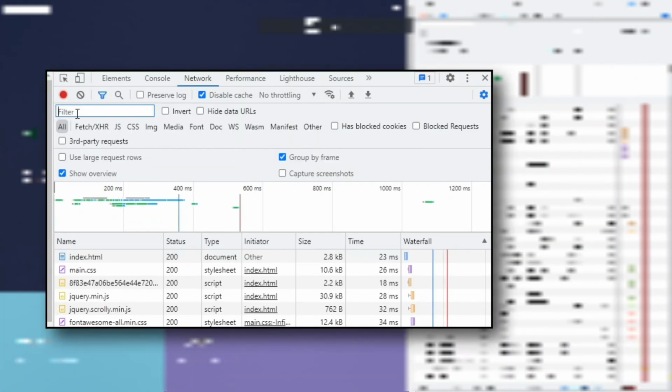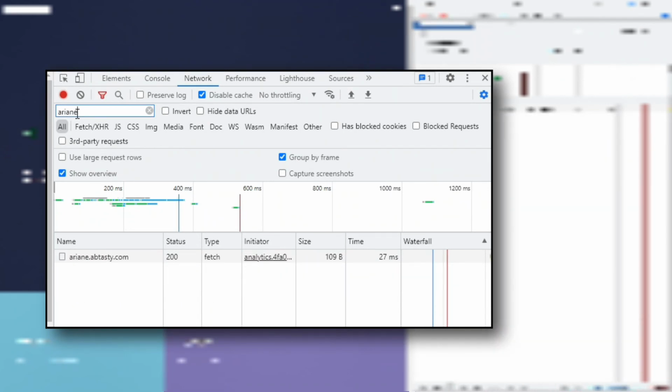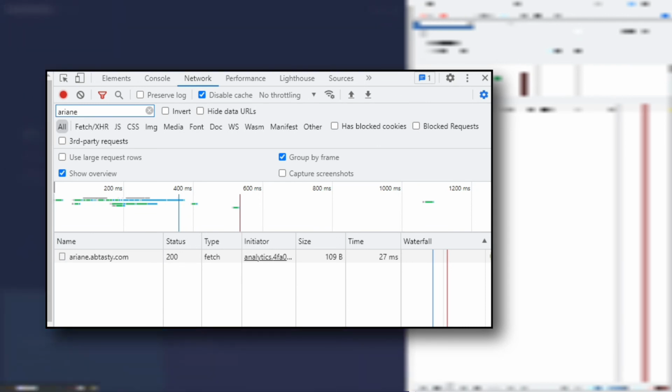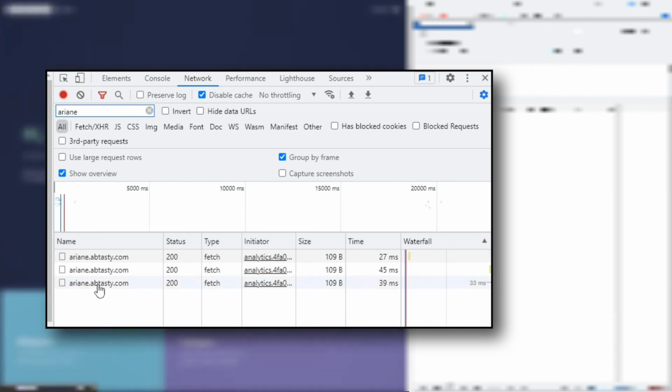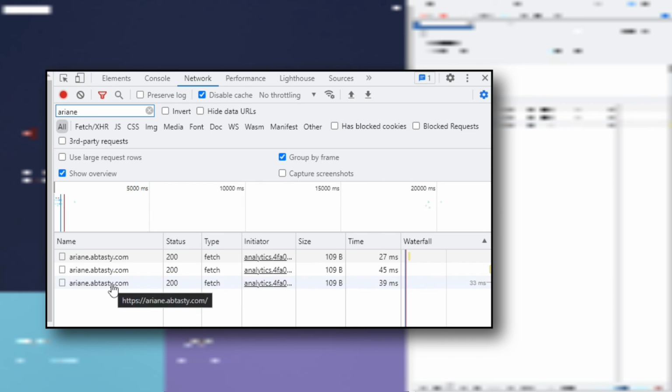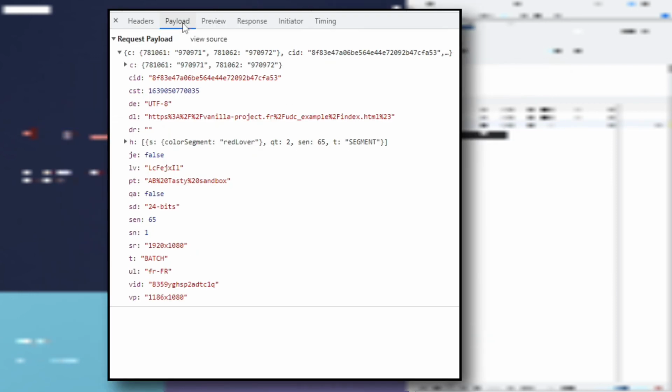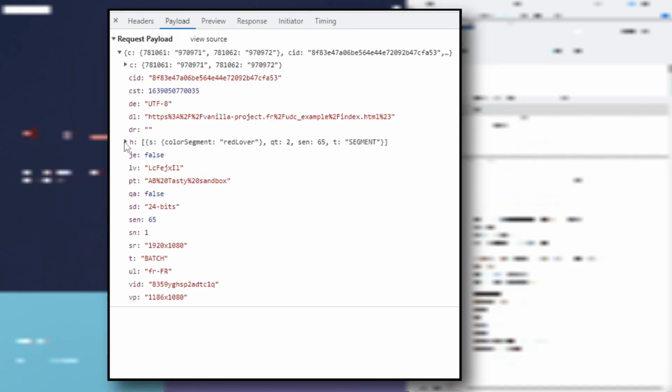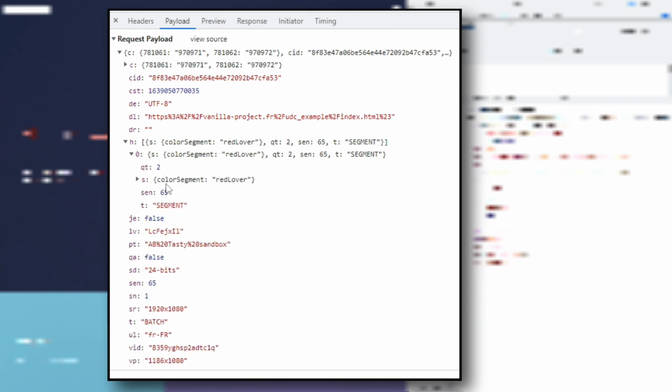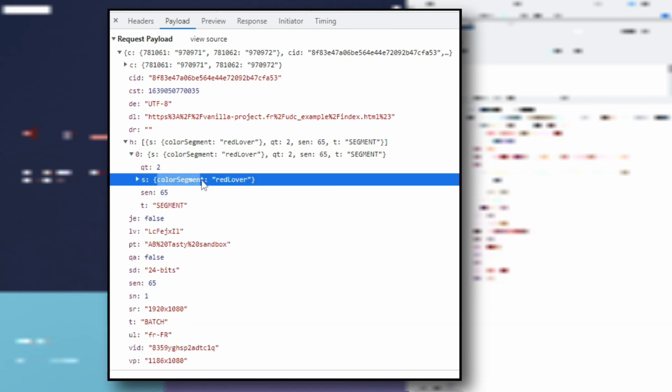We're going to save this. And back to the website, we can now filter the network tab by Ariane. Ariane is the name of ABTasty Data Collection API. And we are going to see that each time we log in, so for example I'm going to log in as Henry, we can see that several hits are being sent. The second one is regular hits for tracking, but this one I already know is my segment, and we can see that indeed we are sending the color segment with a value red lover.